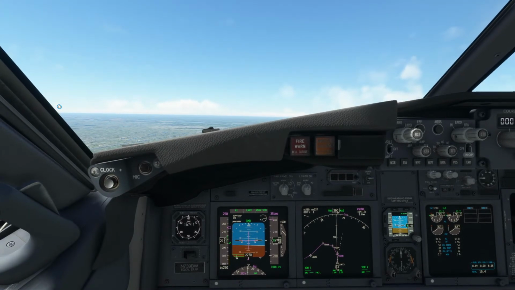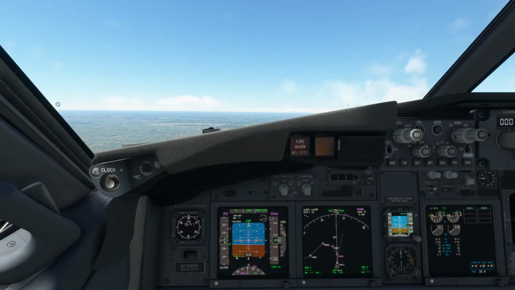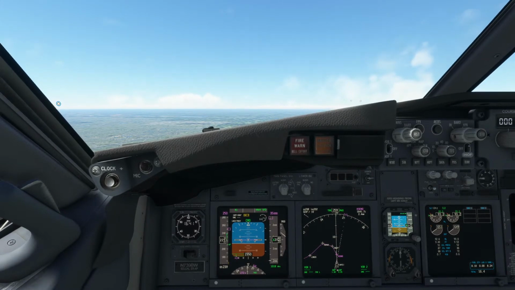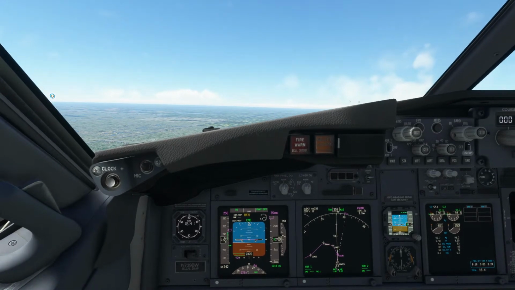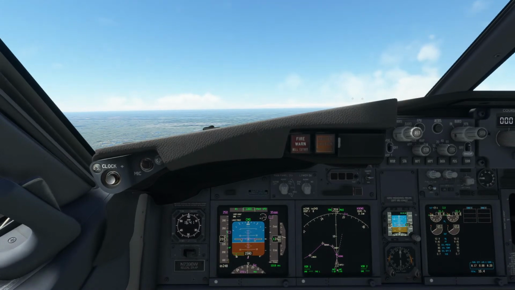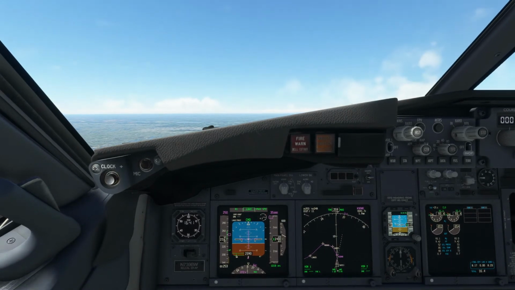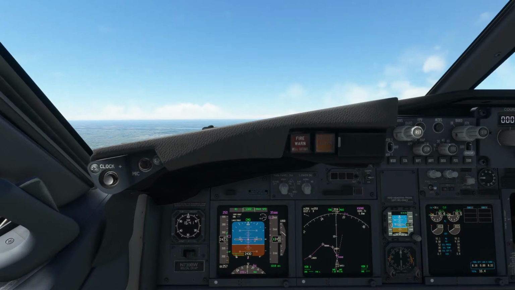We are on our way. LNAV light off. Auto roll off. LNAV light on. Make sure my LNAV was on, but it was. So I did that right the first time.